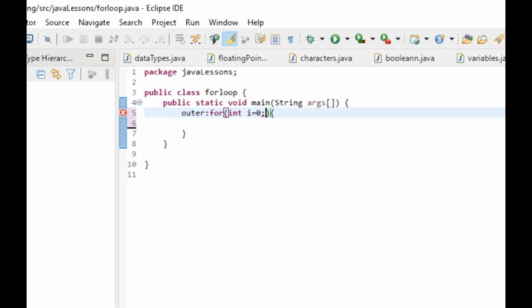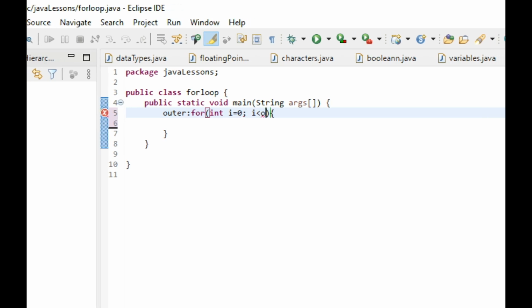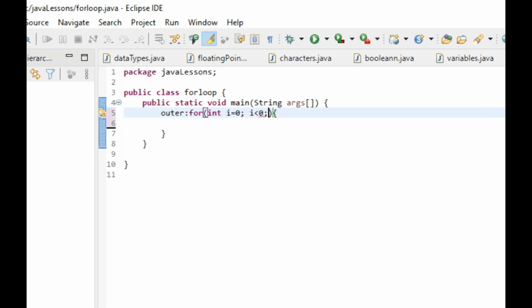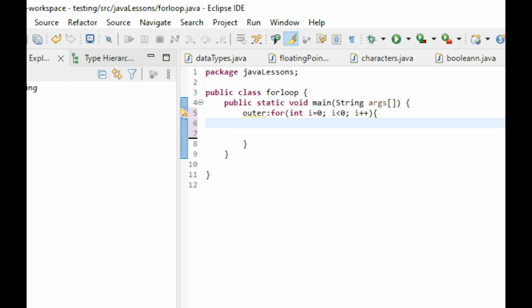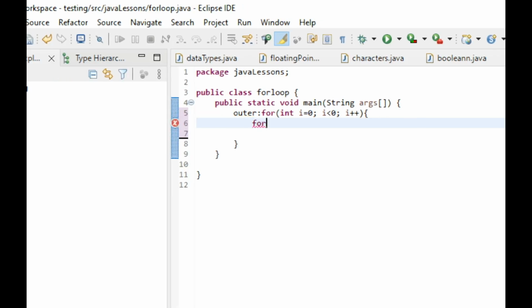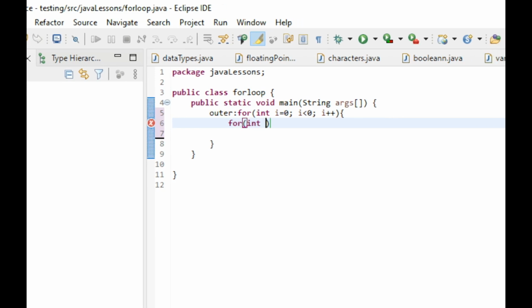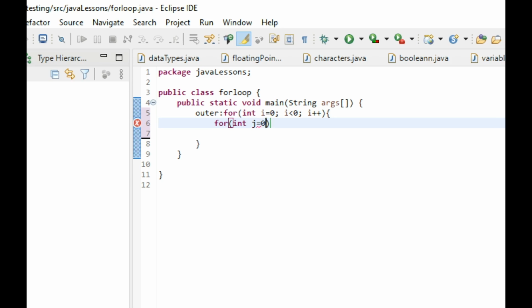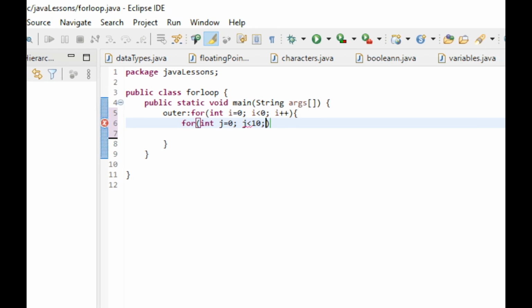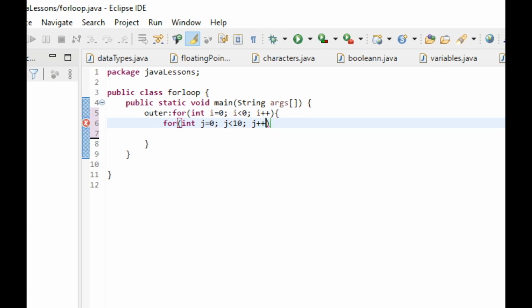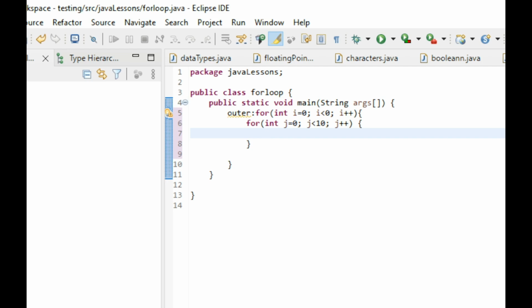Then we say I is less than 10, then we increment I, so we say I plus plus. It's important that we understand that. So we have that label, and that is the outer block of code. Then we can have an inner block of code: for int j is equal to 0, j is less than 10, then we increment j. That is now an inner block of code.